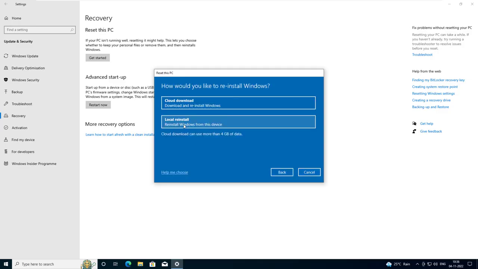Click Cloud Download or Local Reinstall. Cloud Download will download a fresh new version of Windows from the internet and install it. Local Reinstall reinstalls Windows from data stored on your computer. Installing a fresh version from online is usually a better option than installing Windows from your local computer.